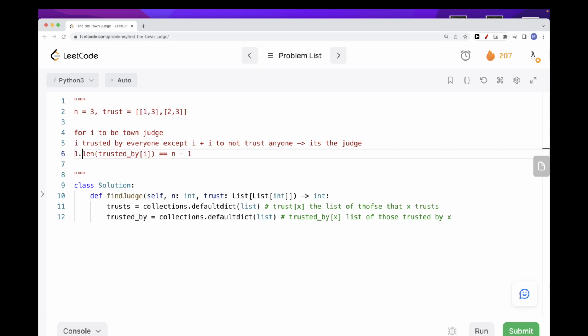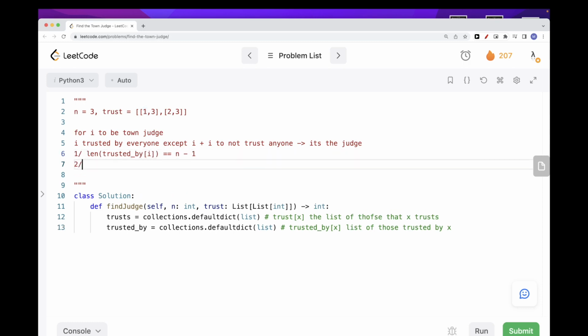That's the first property. The second property is that we need I to not trust anyone, right? And so that means we have the trusts list here that we record, which tells us the list of the people that I trusts. And so the length of this needs to be equal to 0, right?